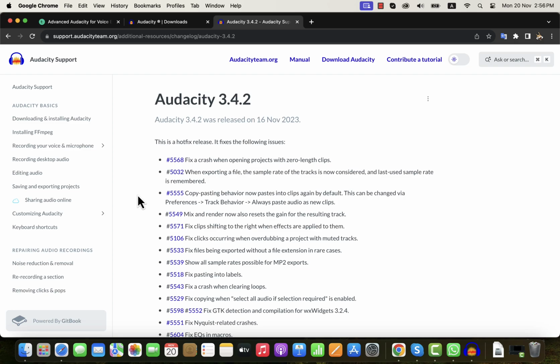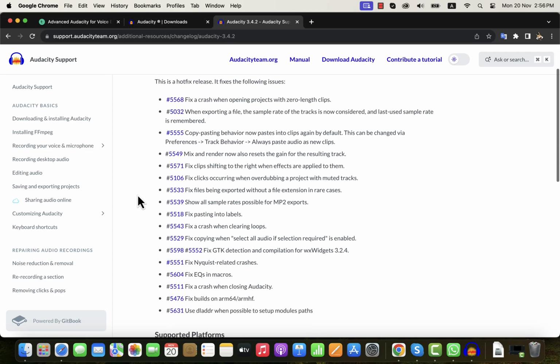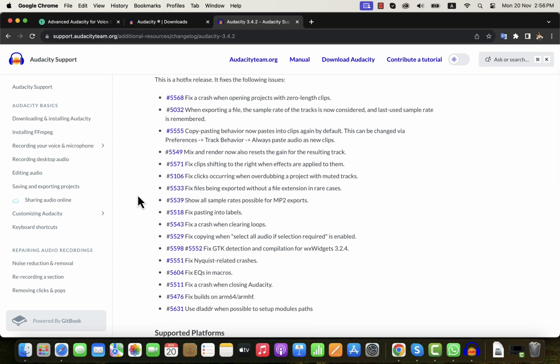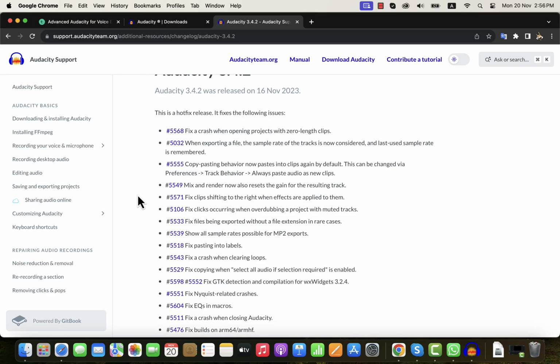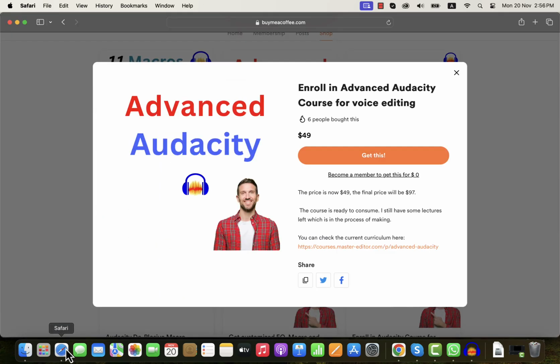The main reason is that when Audacity introduced 3.4, it became quite unusable for voice editing due to recording bugs and some behavioral changes. All those things are supposed to be fixed in 3.4.2, so I waited for better testing results. Another reason is I was a bit busy making the advanced Audacity course for voice editing.